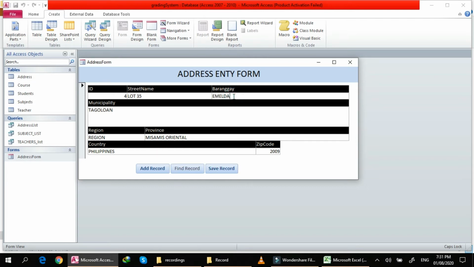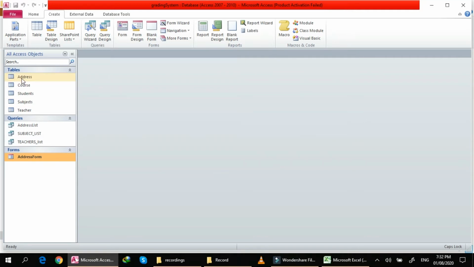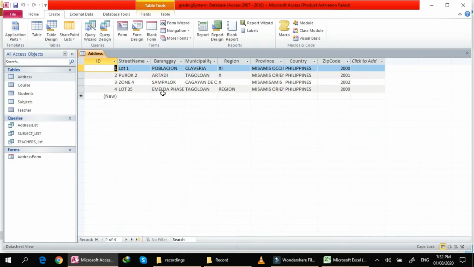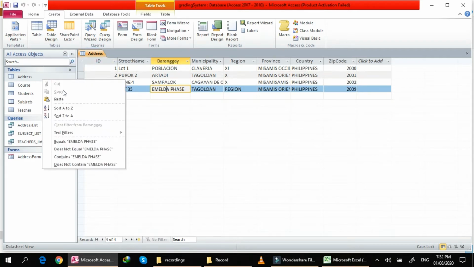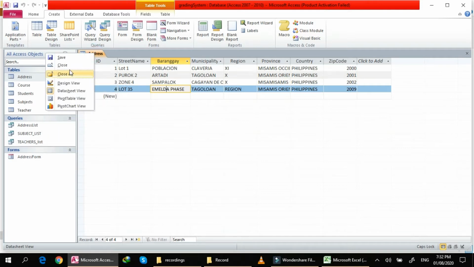So for example, I will change Imelda to Imelda Pace 1 and save. So our address now, we cannot click our table if this is active, so just close them if you want to view the values saved here. So Imelda is already changed to Imelda Pace. That is how we're going to make a form for our tables.